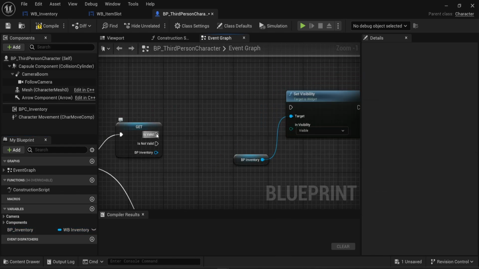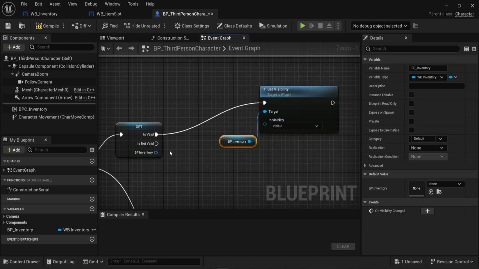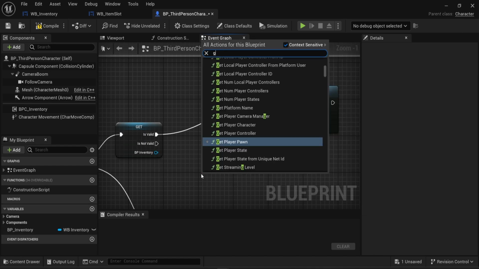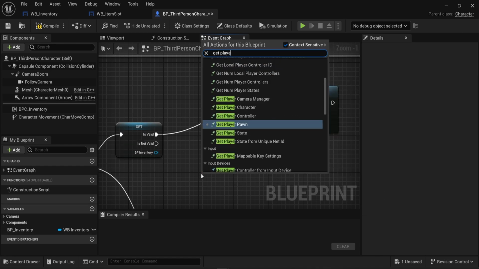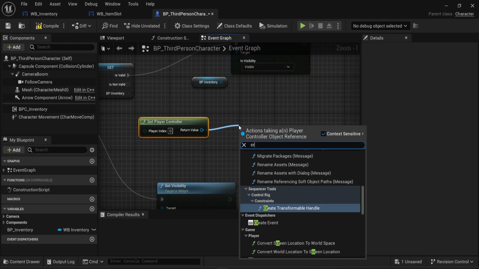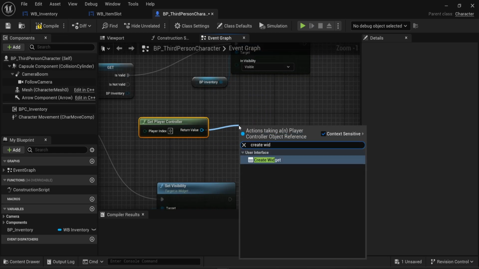So first, if it is valid, if our reference is actually working, then we can go directly into setting this visibility to true. But if it's not valid, or in other words, this is the very first time I'm pressing the I key on the keyboard to open the inventory in the game, it will not be valid. So if it's not valid, then I need to create this widget and to create this reference. To do that, I will get a player controller, and from the player controller, I will look for create widget.